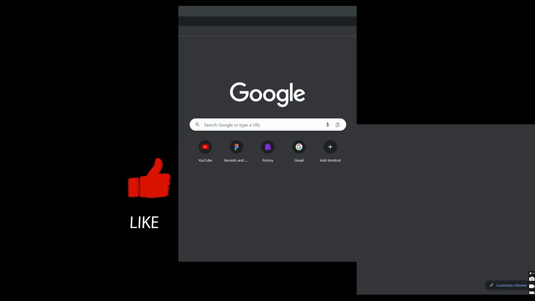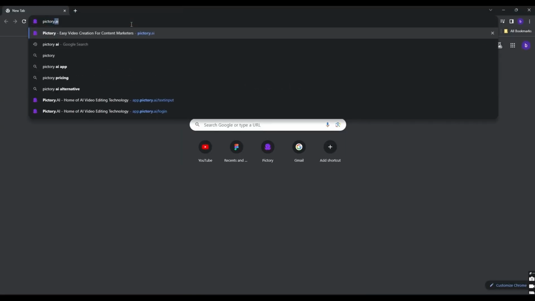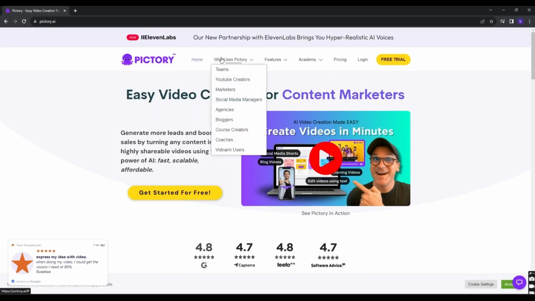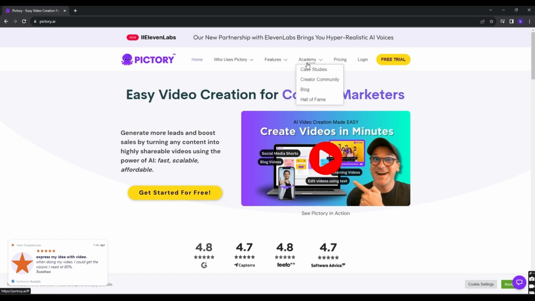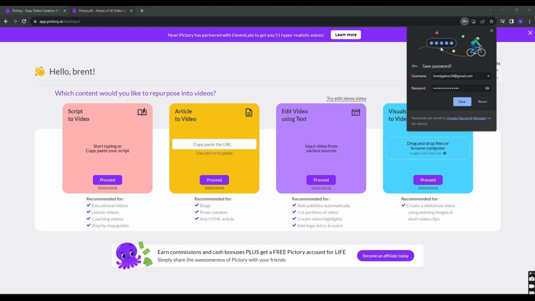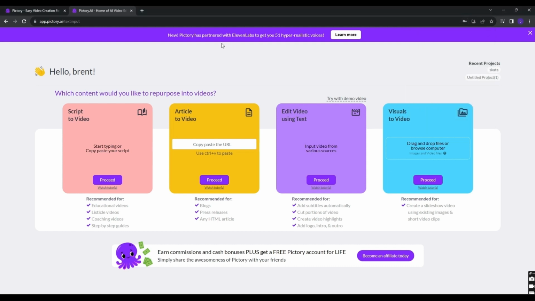Let's dive right in. To navigate to Pictory AI, you just type in Pictory AI on your web browser, and you will be routed to the landing page. And as you can see on their header, they have info about the website. But for us to begin, let's go ahead and get started for free. Some users might have to add a card number for some purposes. And welcome to the homepage of Pictory.ai.